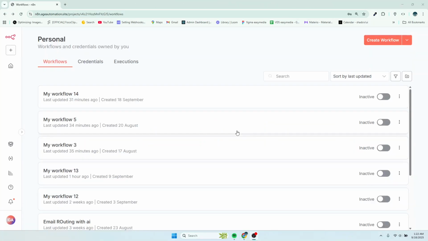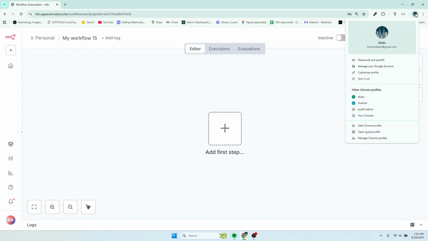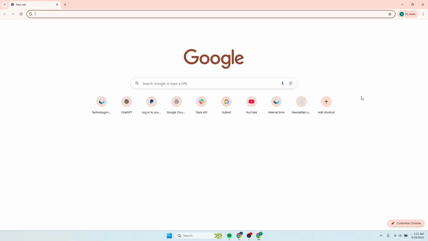This is my n8n dashboard. I'll go ahead and create a workflow. So this is an empty workflow. I'll also sign into my Stripe account. I'm using the Sandbox account. When you sign up for Stripe, you'll get a test account. Then you can proceed and create a Sandbox account.